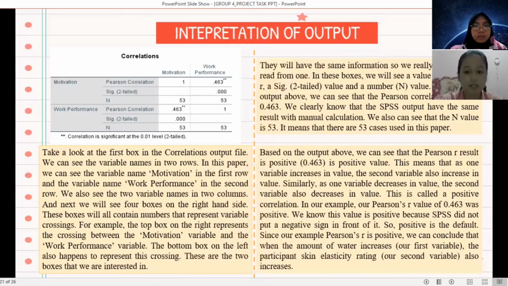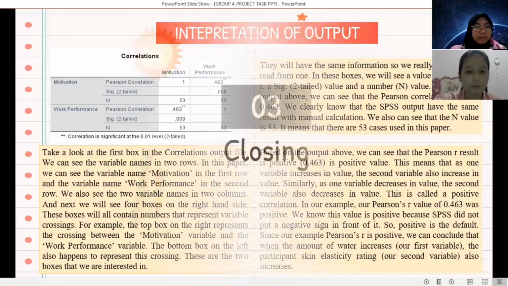In our example, our Pearson R value was positive. We know that this value is positive because SPSS did not put a negative sign in front of it. So, positive is the default. Since our example Pearson's R is positive, we can conclude that when the amount of motivation increases, the participants' work performance also increases. So the closing chapter will be explained by my partner Dea.